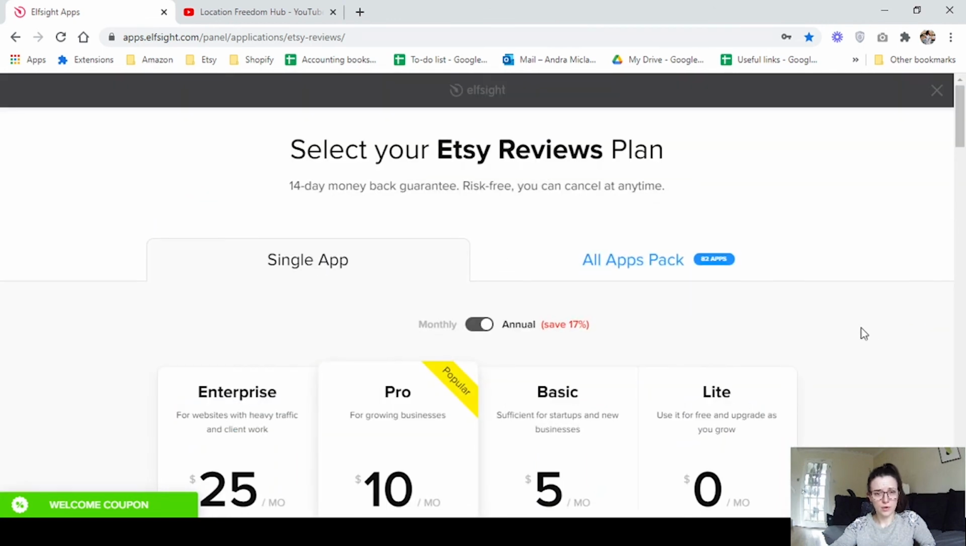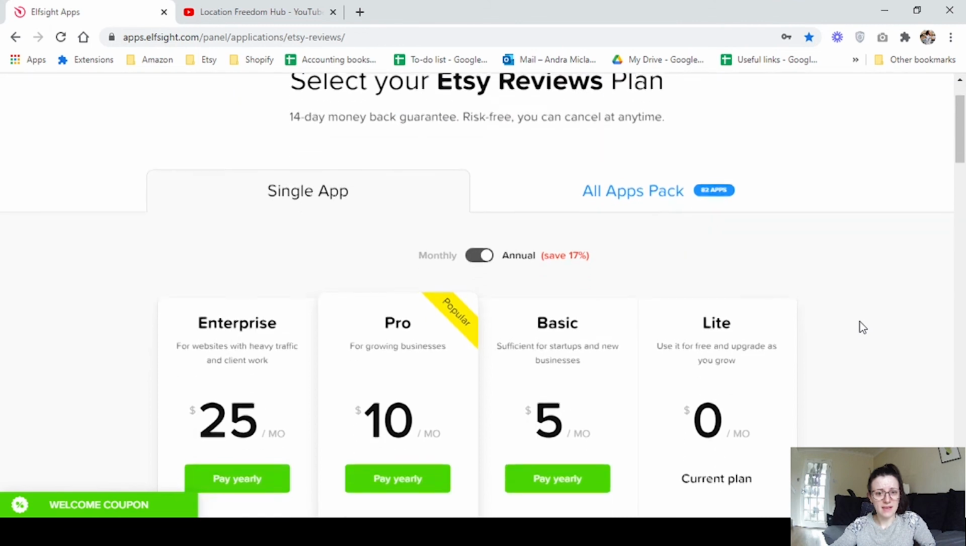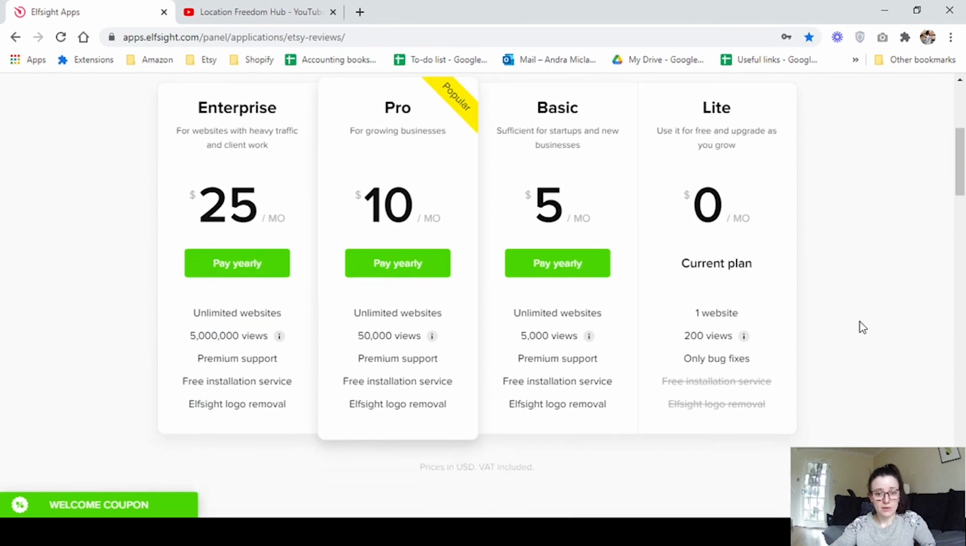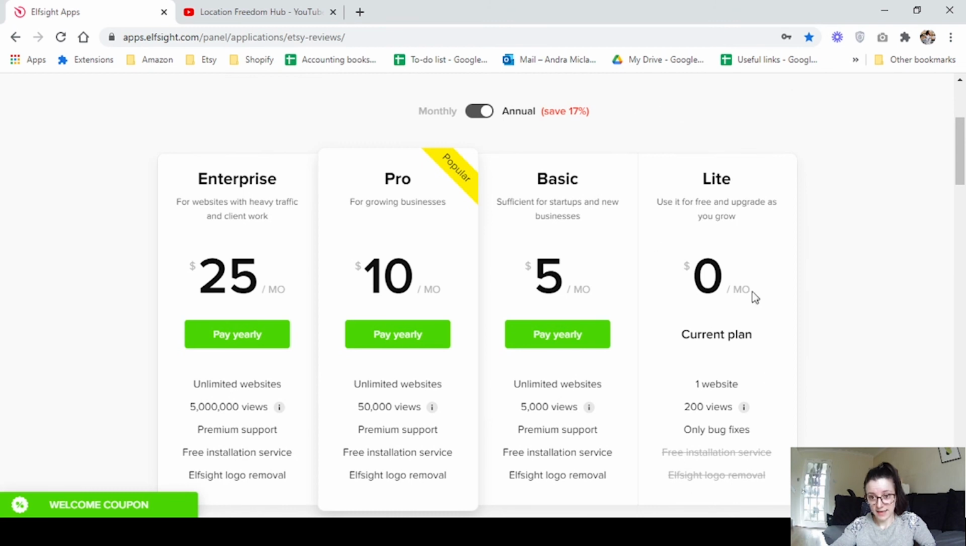Finally, I just wanted to go through the plans that Elfsight has, and the reason why I said you can get this done for free, because literally I've done that for my site today with this light version. Right, so you can see I'm currently on the light $0 per month plan, and that allows you to have a widget on one single website.